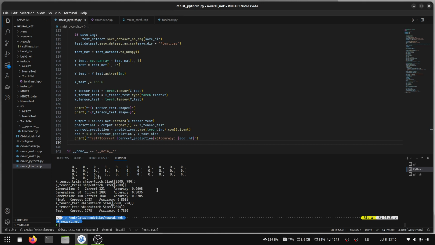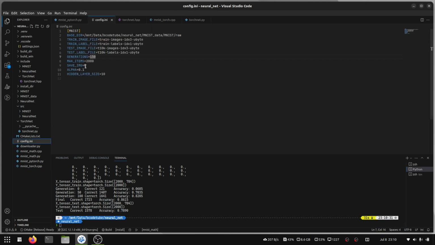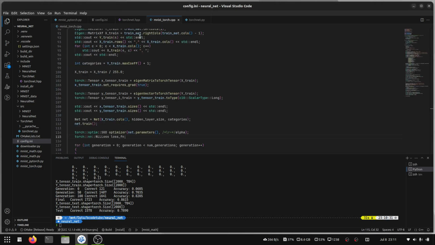So with this data set, for the training we get up to 86%, but with the test we get to 78%. And again, we need to change here the generations, the hidden layers, and the maximum items. Then we get better results here. Now let's run for the C++.